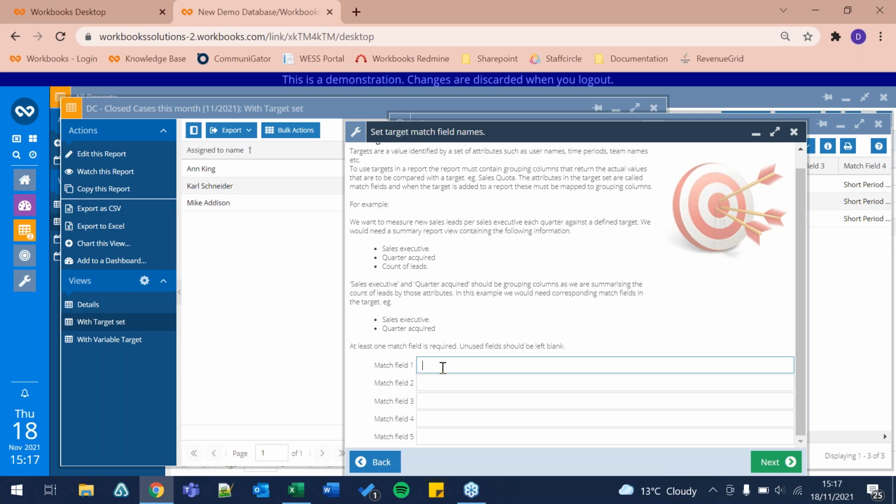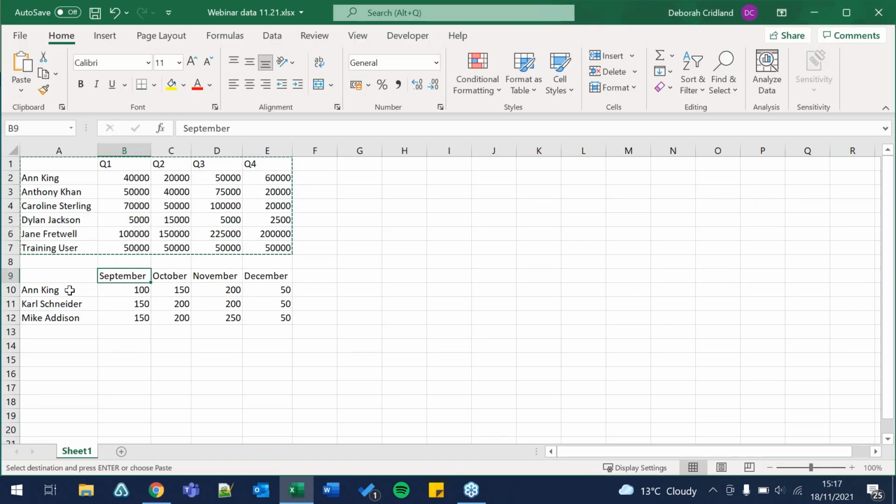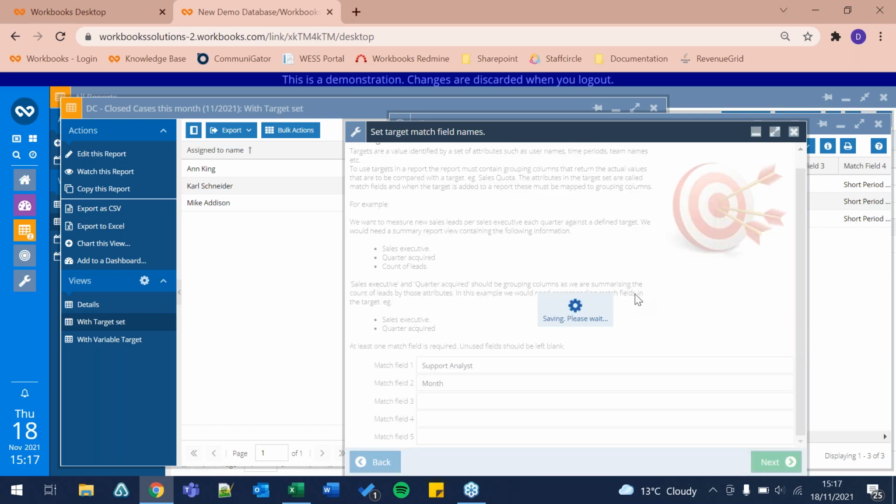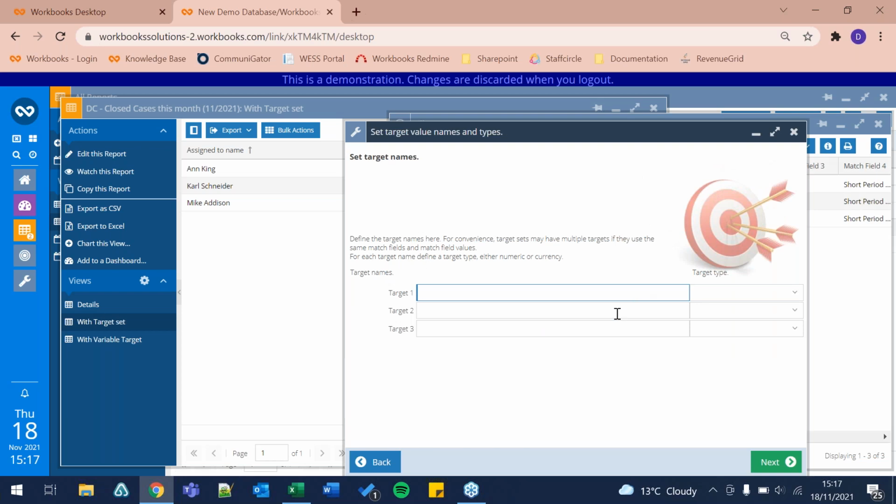So I can do support analyst, because if we go back to our Excel sheet, what we need is the assigned to name or the support analyst name. So in this case, we're just using calendar months and then the actual target values. So I'm actually only going to enter two match fields here, support analyst and month. Hit next. So again, we're prompted to name our individual targets. And then we can just call this one closed cases. And this one is just going to be a flat numerical value.